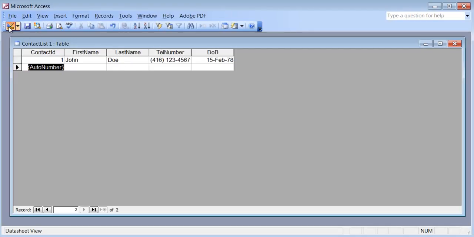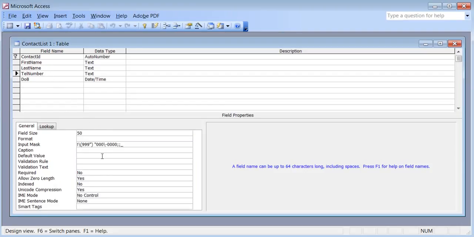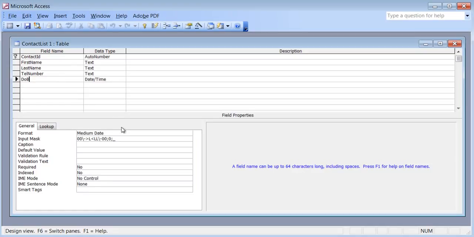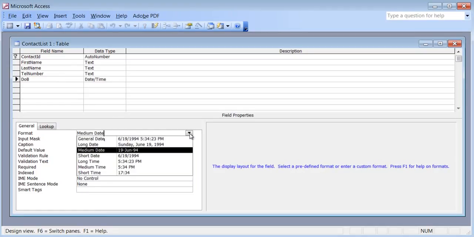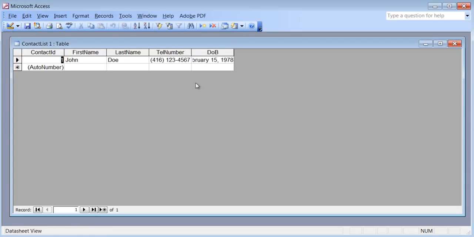Now if I come back to the design view and I click in the date of birth, you need to be careful that if you want to change the date of birth in the field properties, you click on it, because if you click on telephone number and start changing the field properties, you'll be changing the telephone number. So be careful. So I can click on date of birth, and say for example I change my mind about the format. I can click here and I say, you know what, show it to me in long date. I'll hit save, come back to the datasheet view, and you see I'm just going to extend this column.